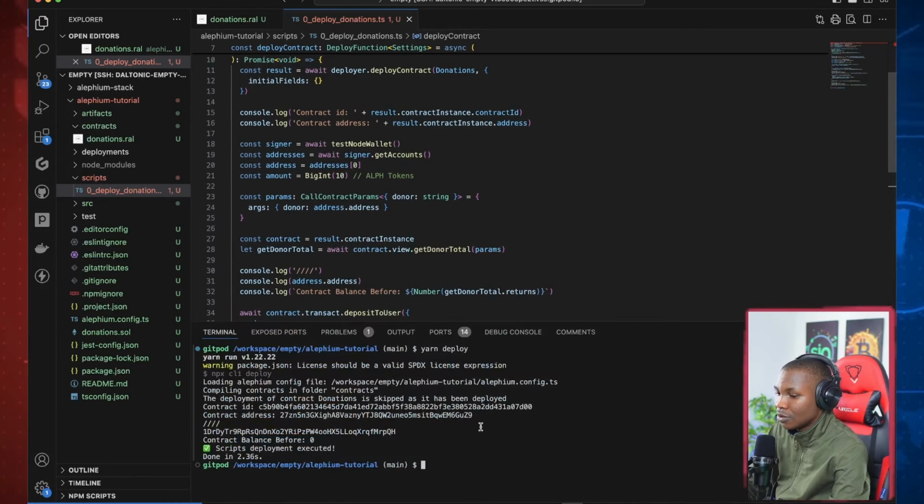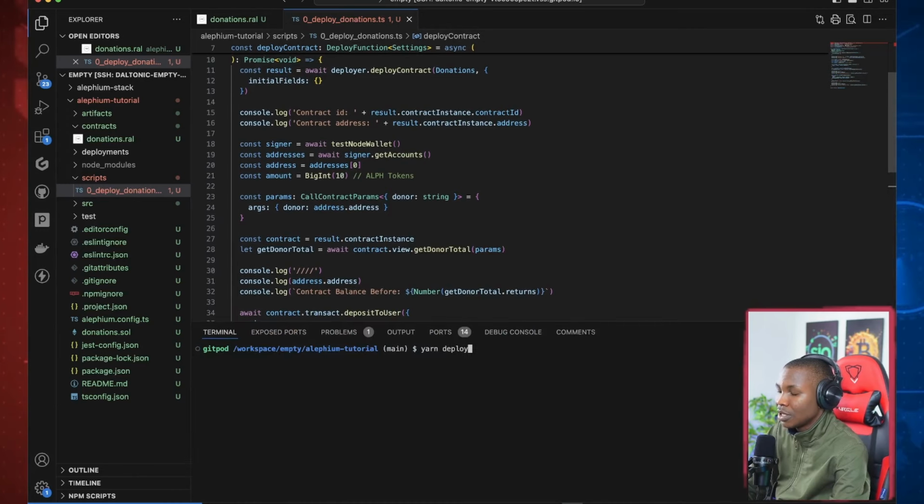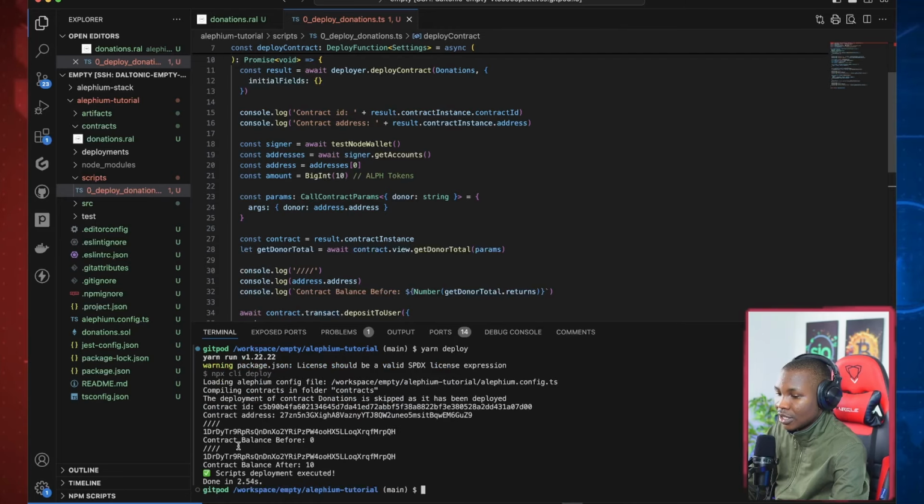So let's go back to our code, redeploy this and run that again. You can see this is the address that we're working on, and you can see the contract before has 0 Alephium tokens, and afterward, it has 10, which is great.